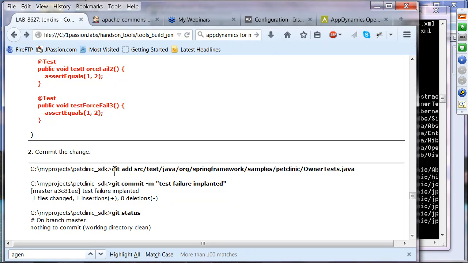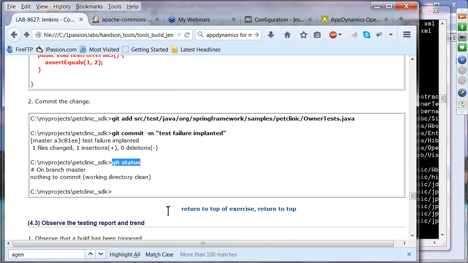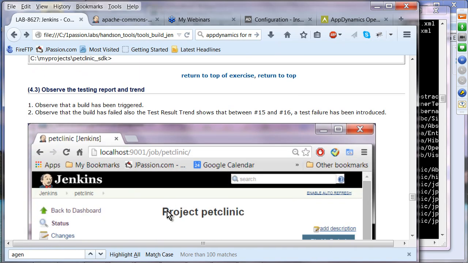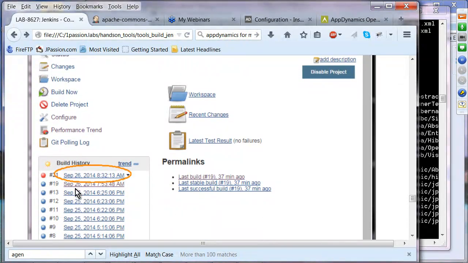So first we are going to add this file, okay, into staging area, and then you're going to commit with a message, test failure implanted. And then if you say git status, there should not be anything to commit. Okay, and then you should actually observe that Jenkins will build it because you check in the change, you commit a change, right? So it's automatically building it.